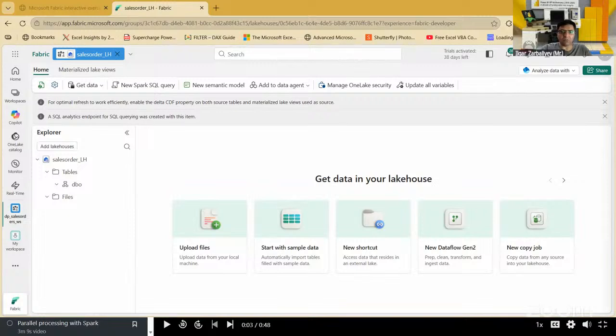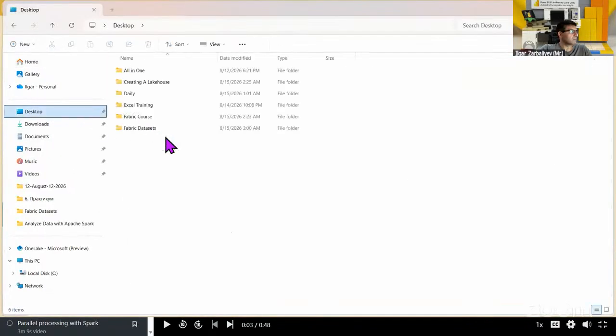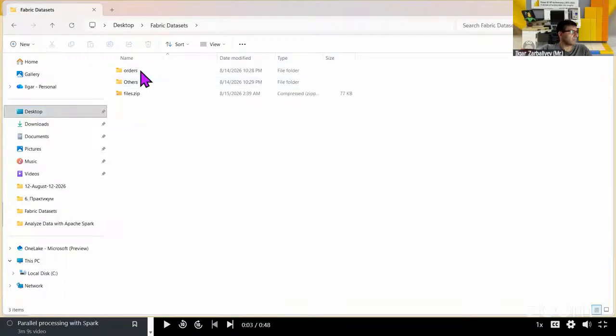You can download all the necessary files. Okay, so that's done. There are three files: 2019, 2020, and 2021. Let me, by the way, open that one, orders. So these are the files that I'm talking about.